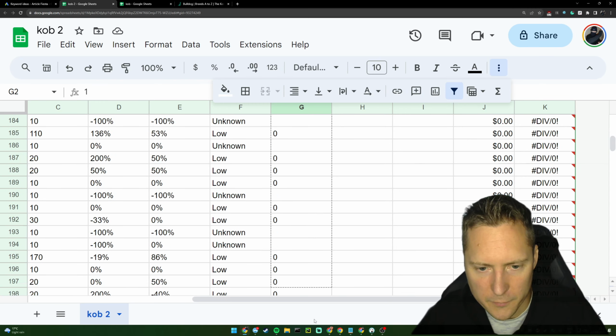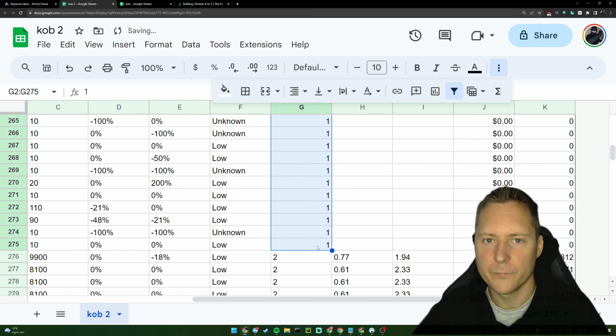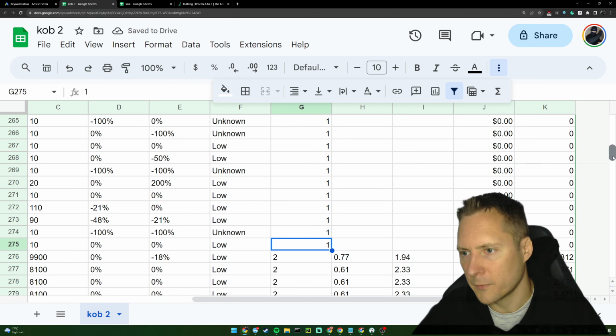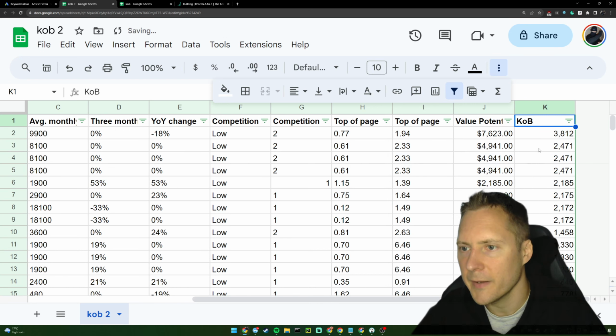Normally I would use the correct formula, but like I say, my brain is dead this morning. So I've just tweaked those to one. It's got rid of our divided by zero error, and we will just sort again from Z to A.